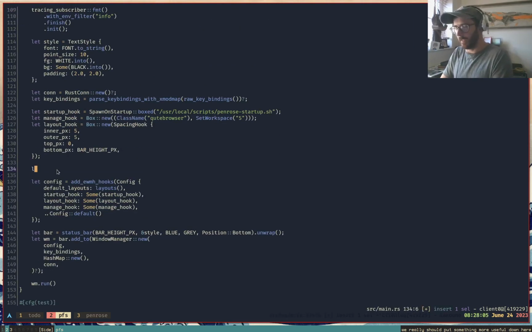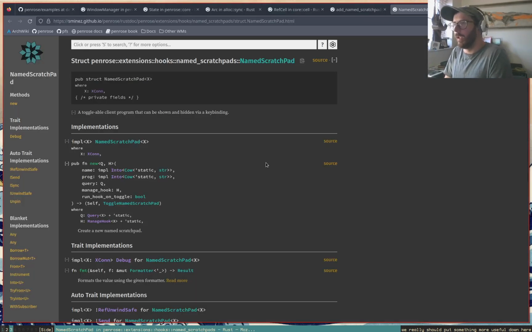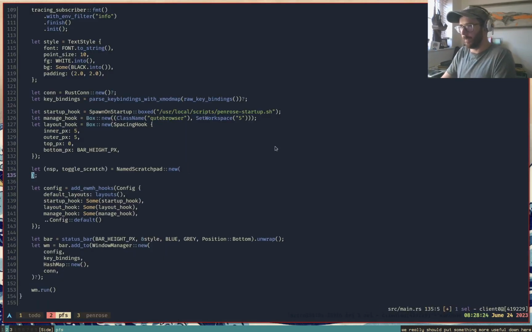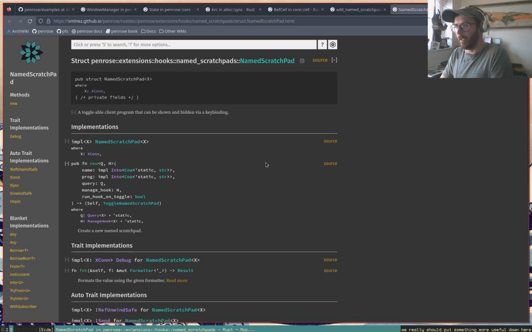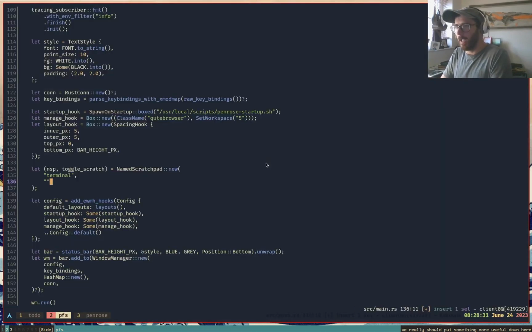So let's have our named scratchpad and our toggle scratch. And that's going to be NamedScratchPad::new. And we need to pass the name of the scratchpad first. The name of the scratchpad is going to be terminal. We need the program that we want to run.